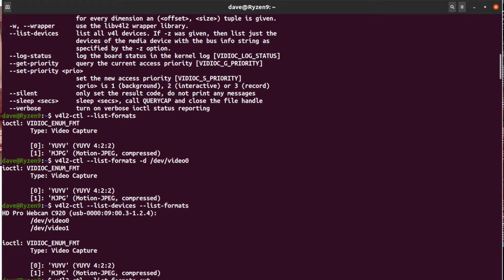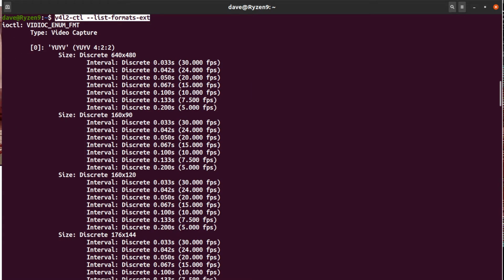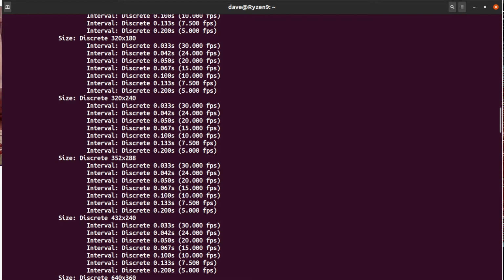And we type in this command, v4l2-ctl --list-formats. What is my camera capable of? We can get more detail from this command, v4l2-ctl --list-formats-ext -d, I think that says give the details, and then I'm specifying which camera.